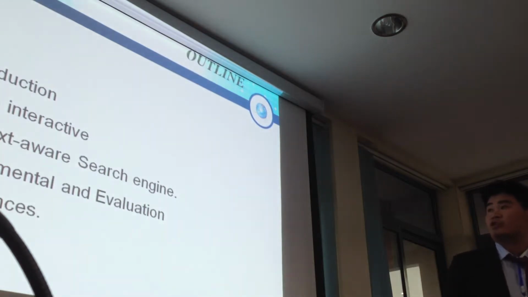My presentation contains four main sections. The first is the introduction. In the two latter sections, I will give a talk about two main techniques we apply for the speech processing in Vietnamese and for the search engine. The fourth section is the experiment.